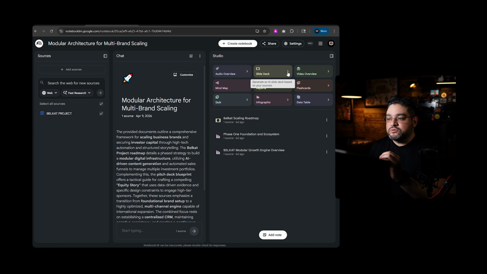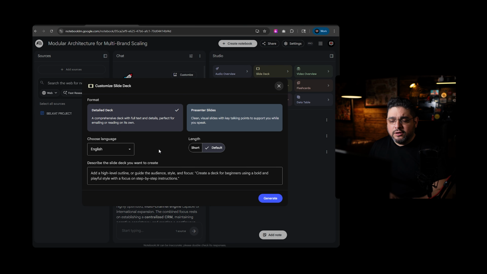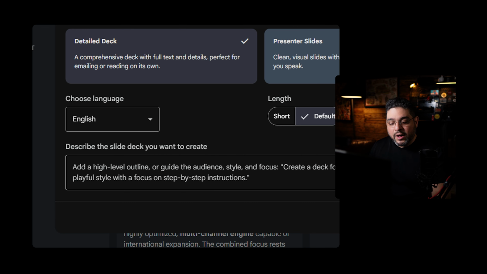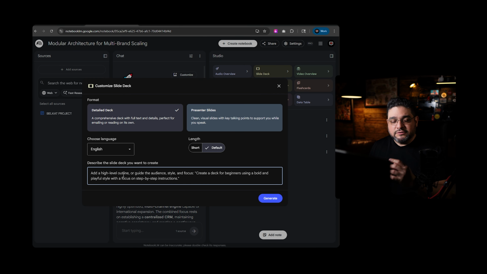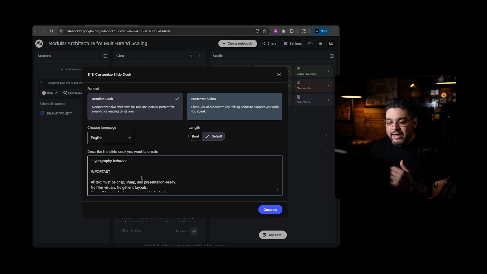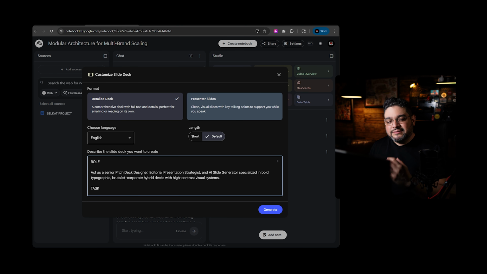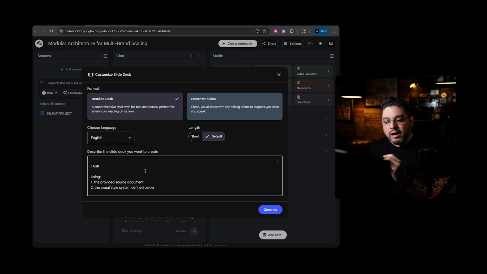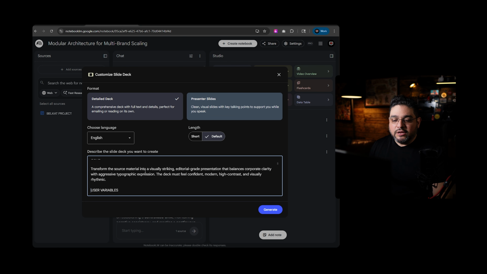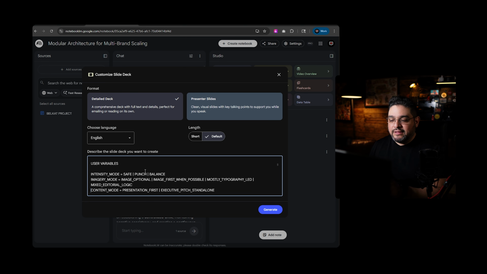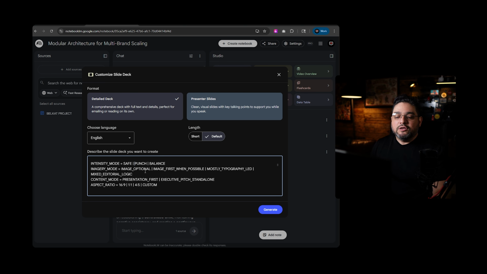What I want you to do is to click on that small arrow and you're going to focus right here where it says describe the slide deck that you want to create. That is very important because this is the place where we're going to paste our instructions. This is going to bring all of the styles, the visual elements, the typography, the settings that we got from our images into Notebook LM. And you got to do something before sending the generate order, which is you got to come here and select these variables.